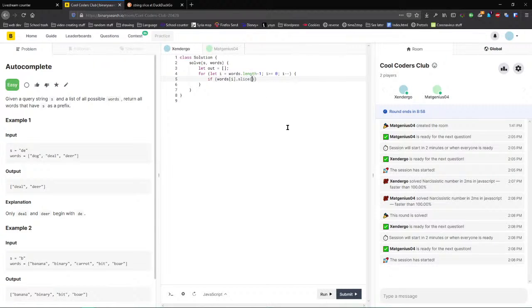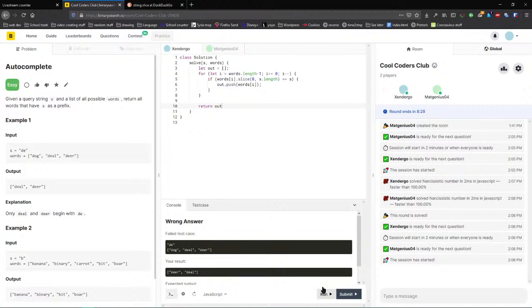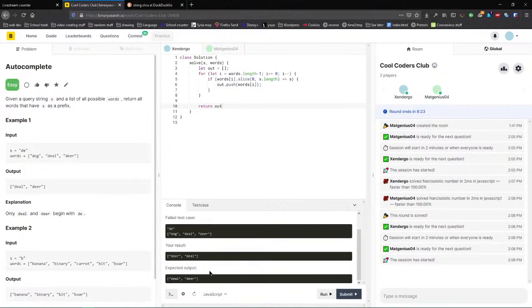Okay, so the first should be, so I need a substring from 0 to s.length. So if that equals the s, then I do out.push(words[i]). Okay. Then I need to return the output. Wrong answer. Okay. Wait, what? Okay. So I'm not allowed to use a backwards loop apparently.